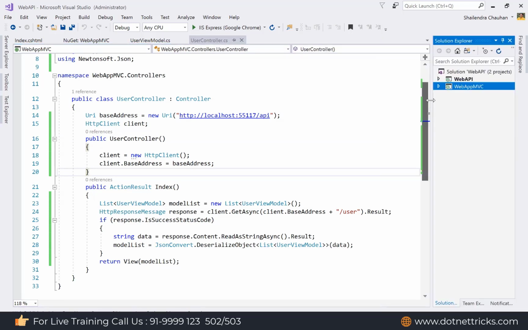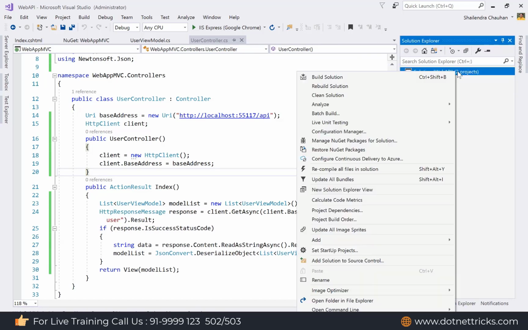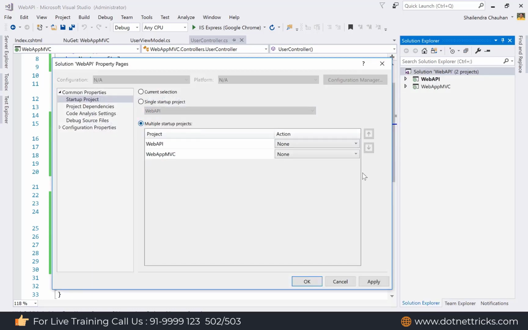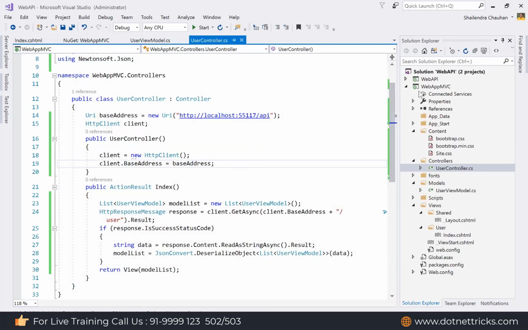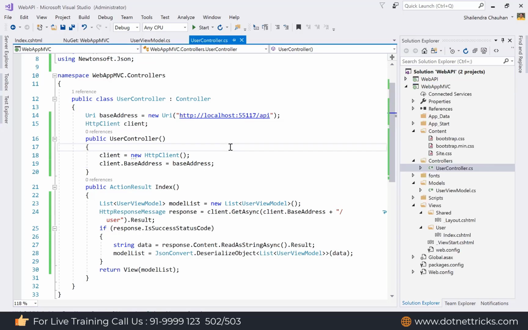This time we have to run the web API as well as the MVC project. Right click on the solution in Solution Explorer, go to properties, and we have the option of multiple startup projects. From multiple startup projects, select start, then apply. Now when I run the application, it will run both the web API project and the web app MVC project. Until your web API runs, we cannot consume it in our web app MVC project. Here I'm putting a breakpoint so that we can understand how it is going to be called.